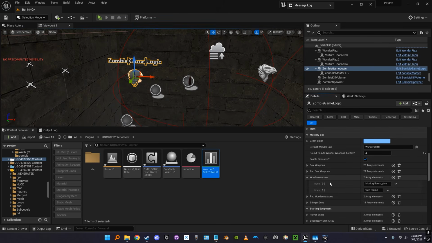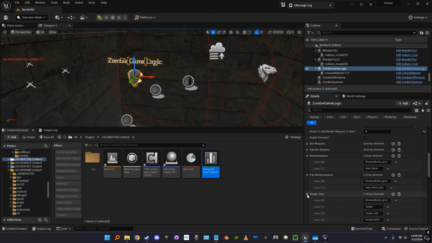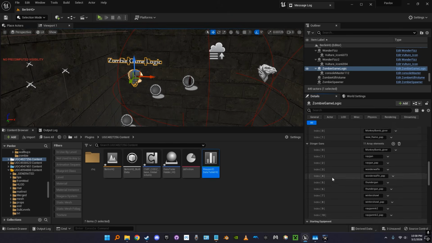And then wonder weapons. These are, well, ignore the monkey bomb giver. That's just here because the code is weird, so don't delete this if you want monkey bombs. If you don't want monkey bombs, delete it. Flamethrower. So wonder weapons, only one person at a time can have a wonder weapon, so there's no 2 flamethrowers on the map. The default wonder gun will get added to this list at runtime. Pap wonder weapons, same deal, except it's pack-a-punched. And then stinger guns. These are guns that'll make the wonder weapon noise, the little guitar riff when you pull it out of the box.